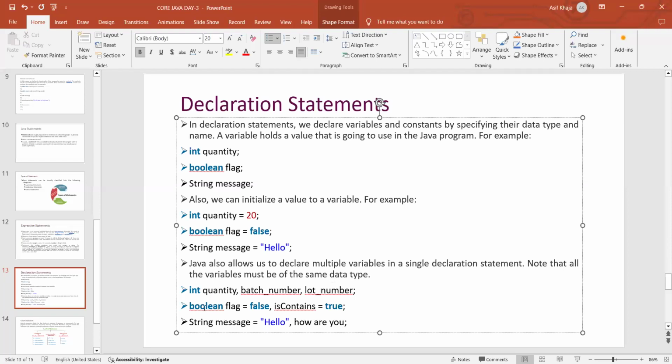The same way here for Boolean also: boolean flag is equal to false, contents is equal to true. And how we are going to differentiate them is with the help of the comma. Now, string message is equal to hello, how are you? We should not give it like that; we have to give it separately.